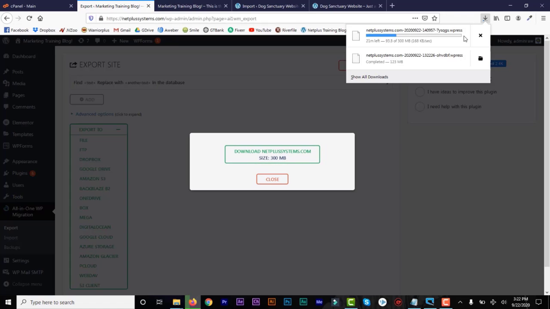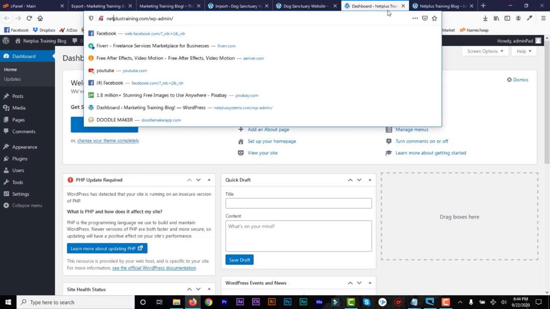Once we export that, we're going to import that to our new website. As a matter of fact, let me use another domain. I don't want to use the subdomain. I think I will use netplustraining.com, which is the same thing, by the way. So I'm going to use this netplustraining instead. You can see netplustraining.com.